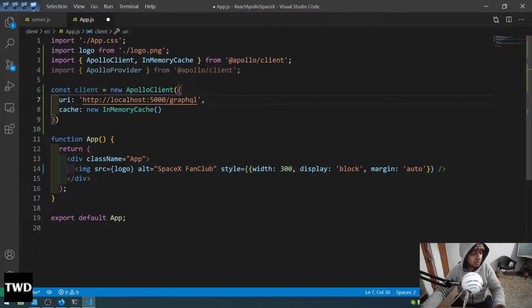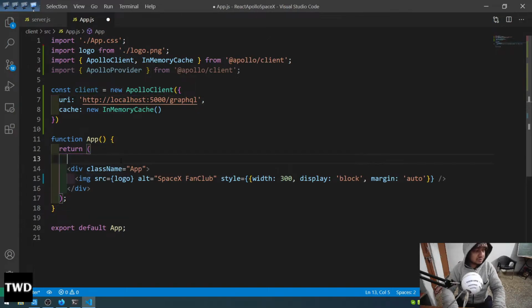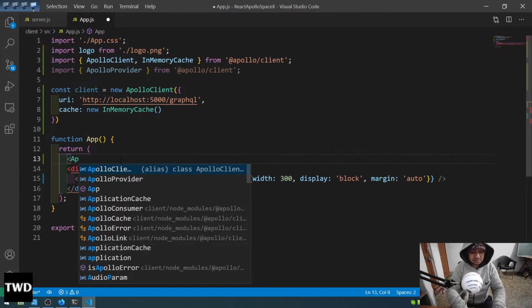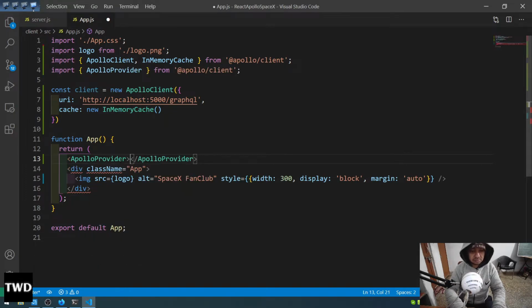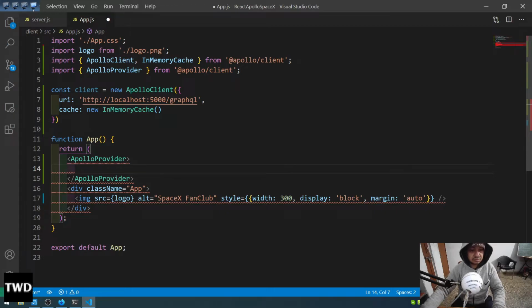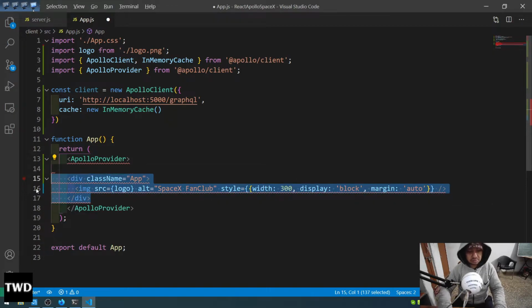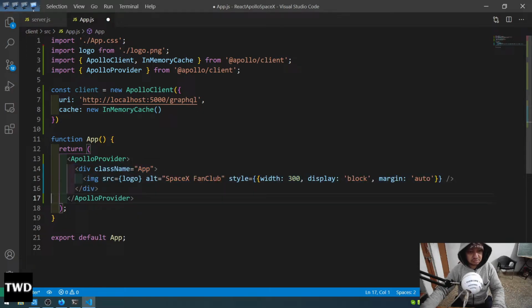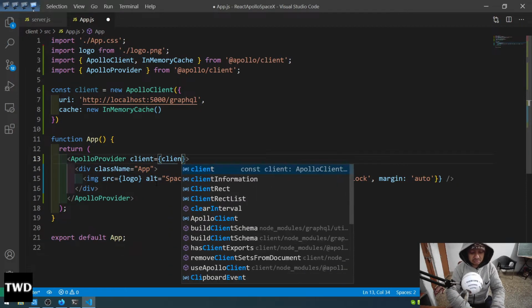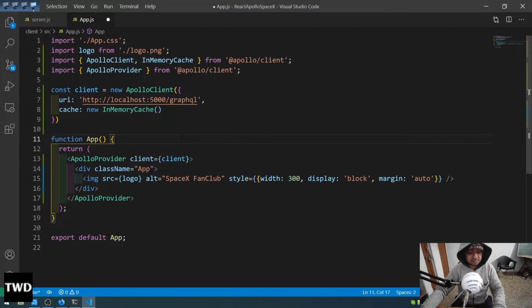Now I have to wrap all of my app with ApolloProvider. Okay, so how to do that? ApolloProvider, client equal to client, and it is done.